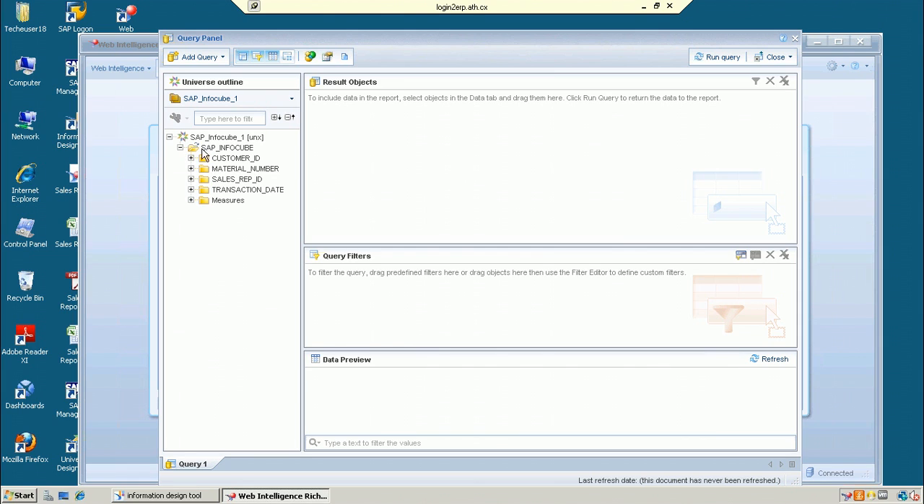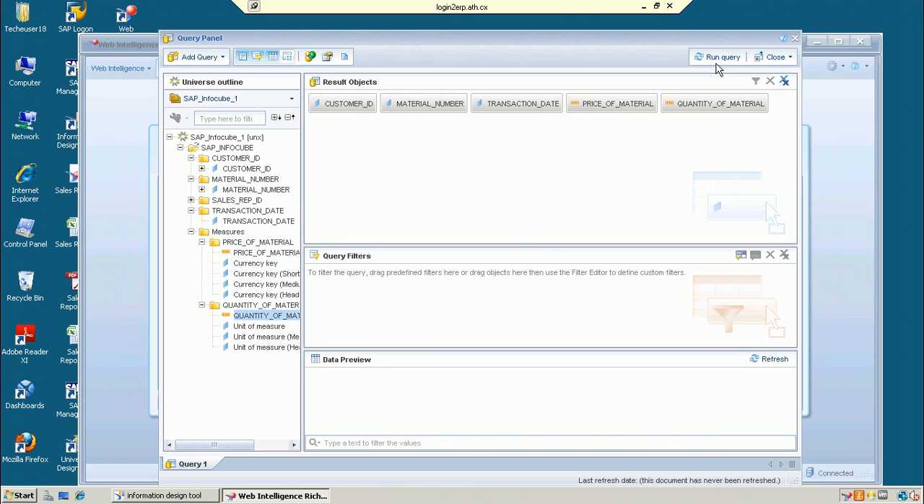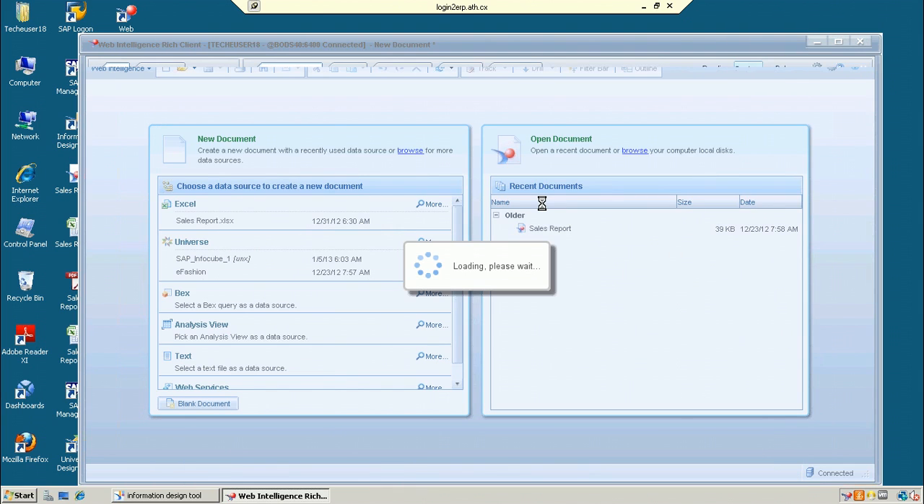Okay. Now we can drag and drop the objects, material number, the date, and the measures, the price of the material and the quantity of the material. Now, run this query. If you have any data, it will display the data. If there is no data in the backend, it will not display any data.